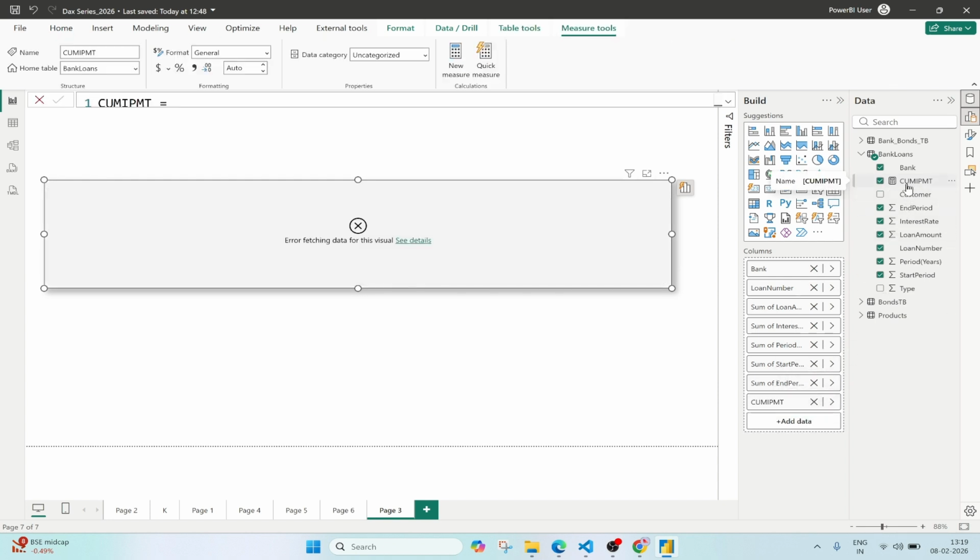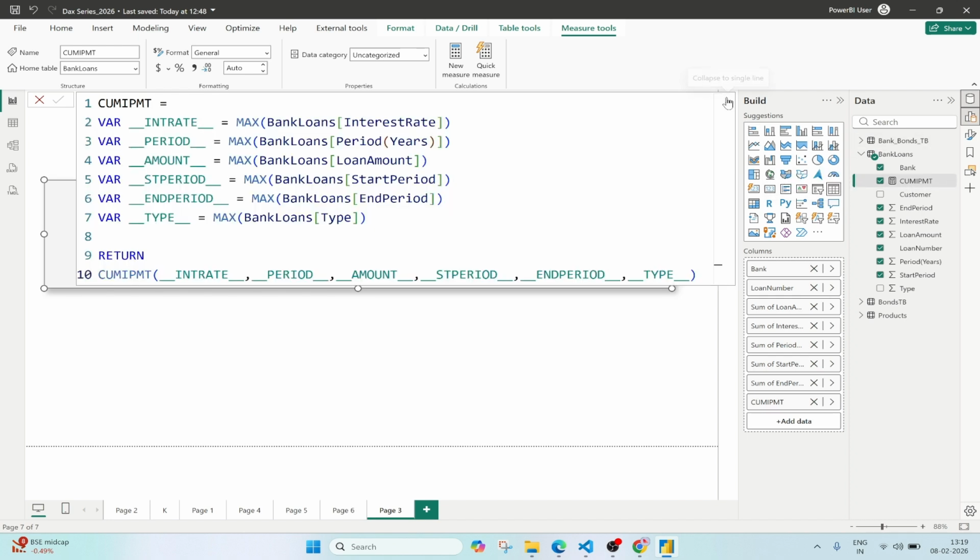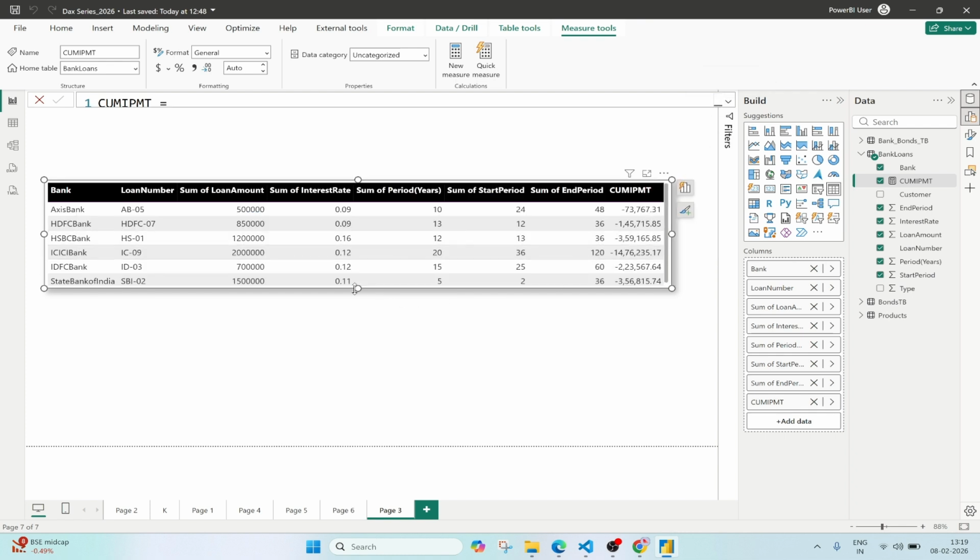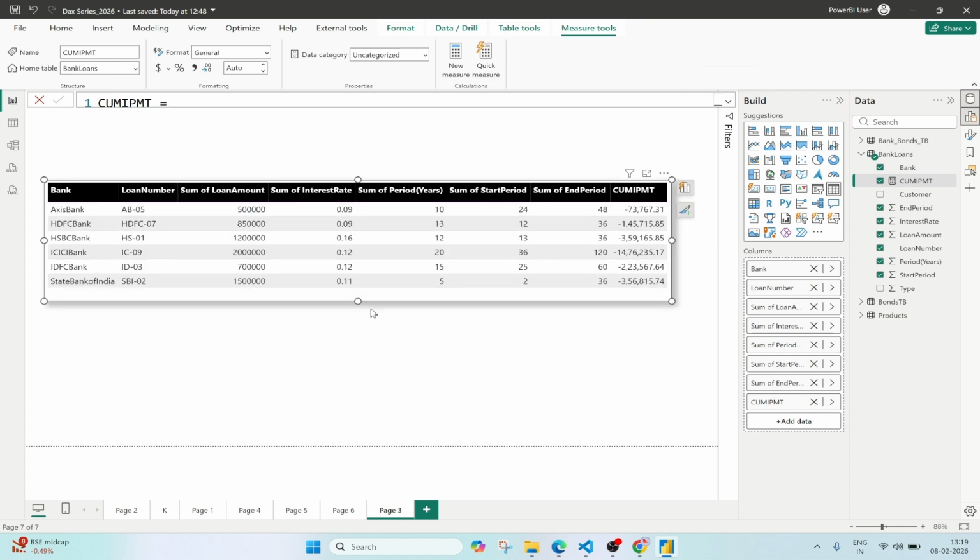Okay, why is this throwing an error? Loans interest rate. Okay, now I got it. Actually, we need to divide it by 12 because this is per annum and this is years, so we need to multiply this by 12. Okay, now let's execute. Now it is executed.